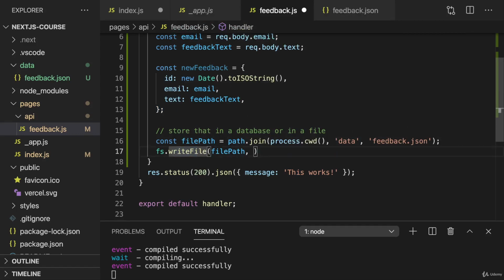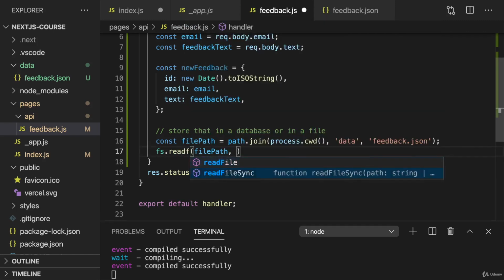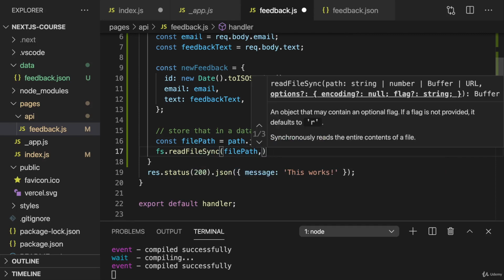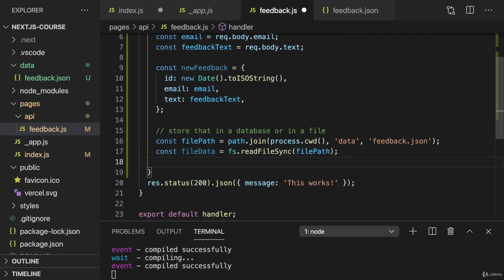And therefore, to do that, I'll first of all read the file. And I'll do this with readFileSync to do it in a synchronous blocking way. So I'll read that file here, and that gives me my file data, so the data which is currently stored in that file. And that will be some JSON data. So I'll now convert it to a JavaScript object to work with it by executing JSON.parse(fileData).